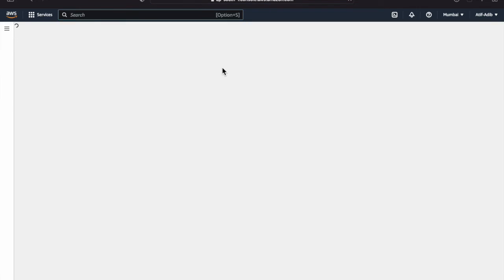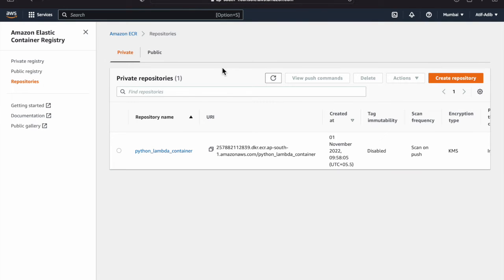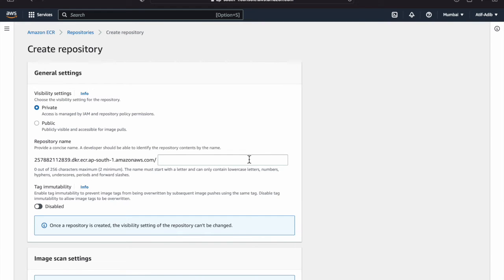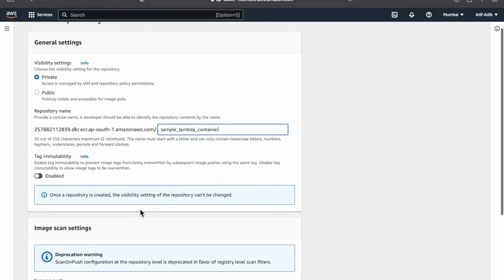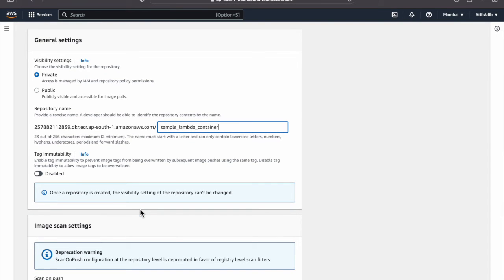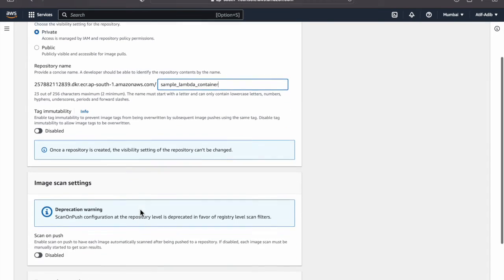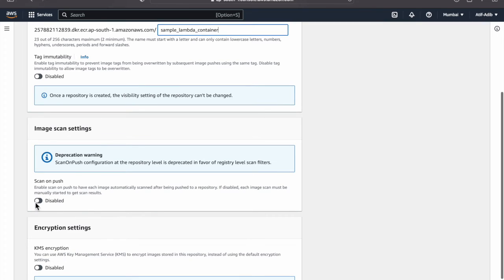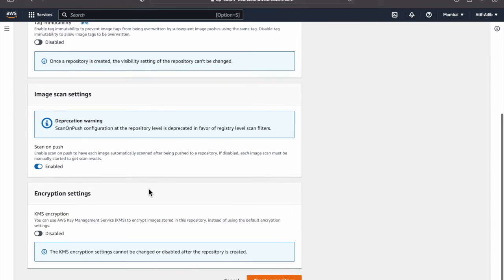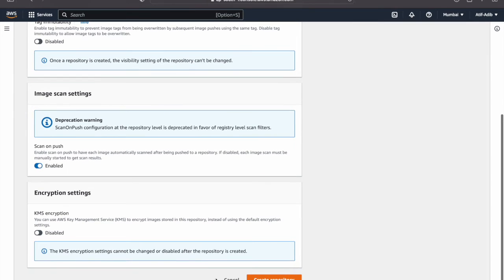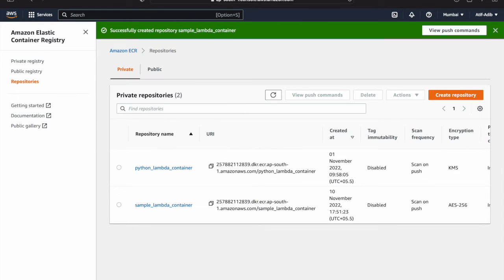Once you're there on the ECR registry page, you can go ahead and create a new repository. I'm just going to call it sample lambda container. We can keep the rest of the settings as default. We can enable scan on push so that it's easier for the repository to detect new images as and when we update our images. And now let's click on create repository.